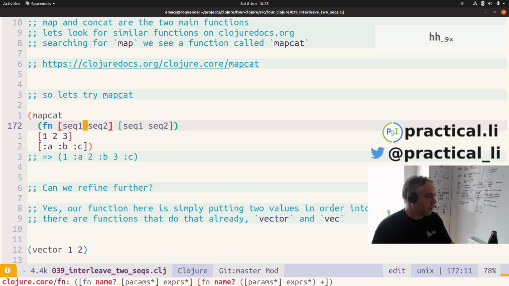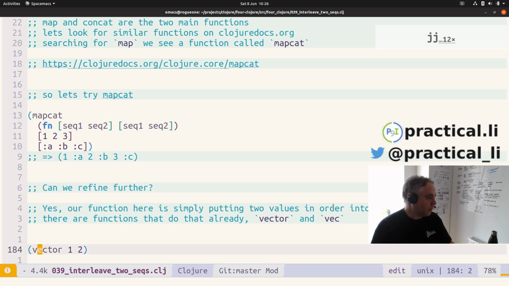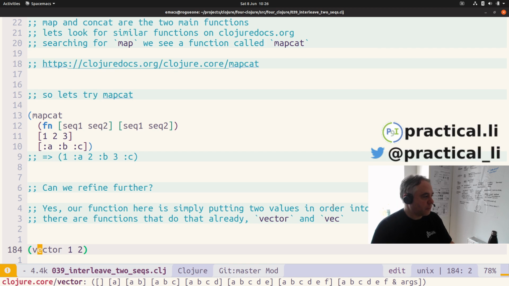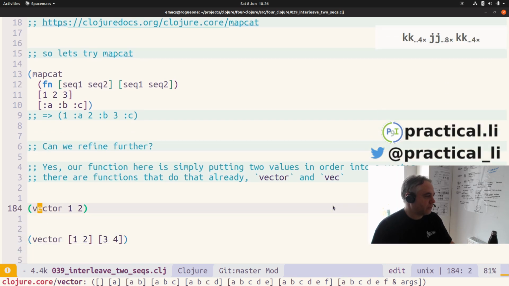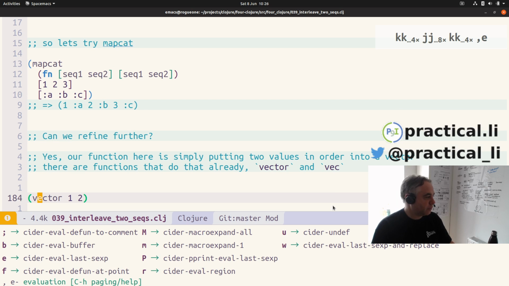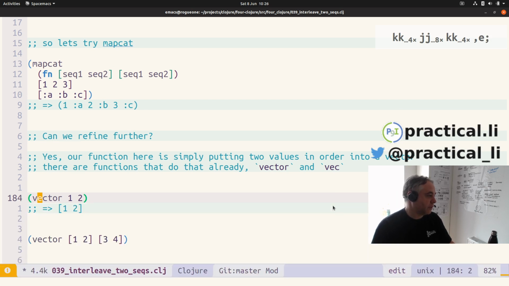So it's cool. I mean, we could use a short form of the function definition in here, but is there a function that just does this for us rather than having to write our own function? If there's a function in Clojure core that does this already, then that's preferable to writing our own. So here we've got vector 1 and 2. If we just use vec and vector, they will create vectors for us. So what's the best one to use? If we do vector of 1 and 2, that's just going to give us a vector. So that's kind of the same.